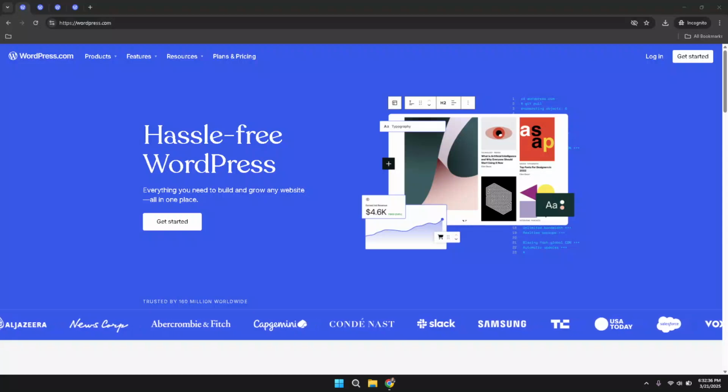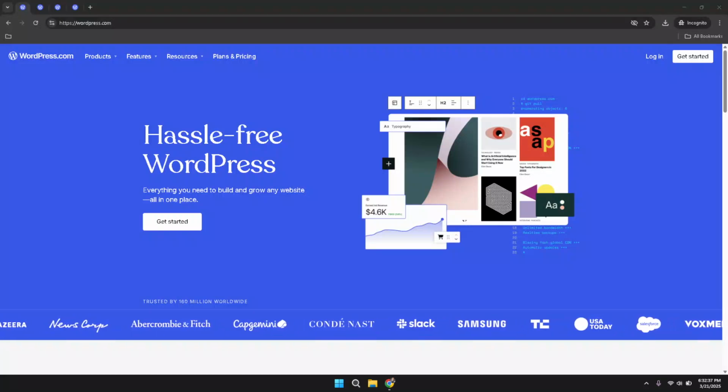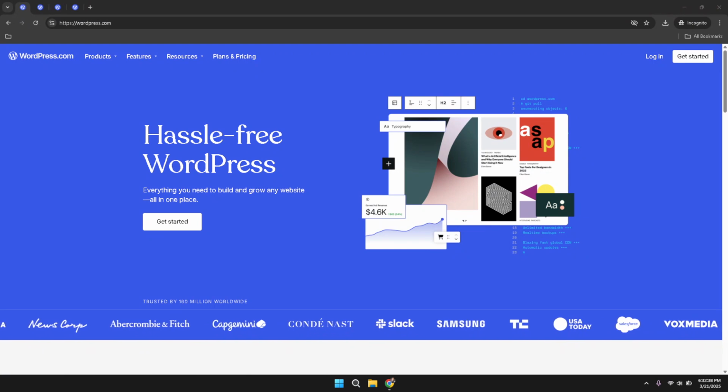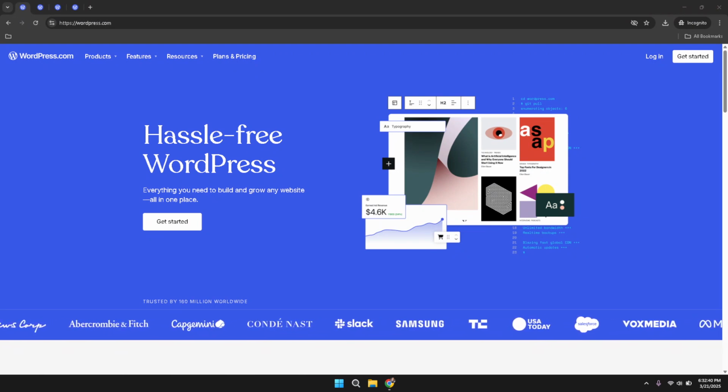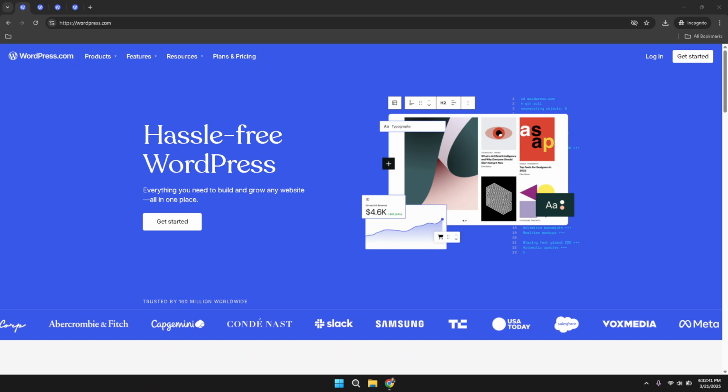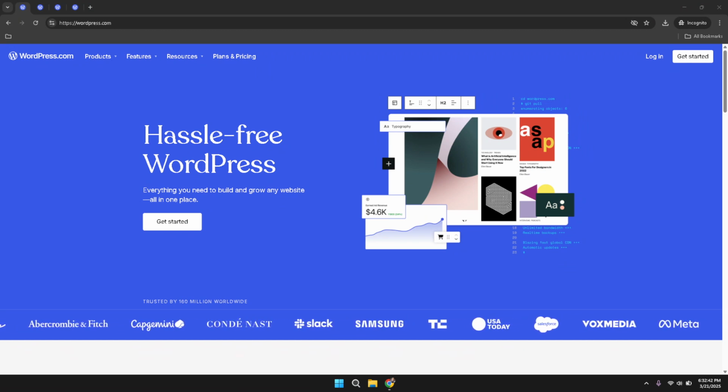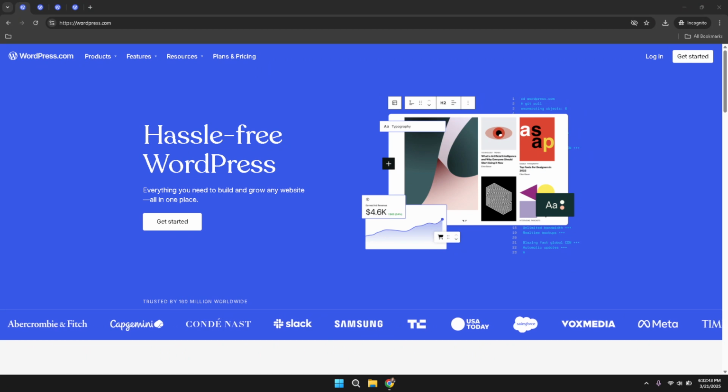Welcome to this guided tutorial on how to change your WordPress homepage in just 5 minutes. In this walkthrough, you will learn the complete process from logging into your WordPress account with your Google credentials to setting a custom homepage. We begin by directing you to open your browser and navigate to the WordPress website.